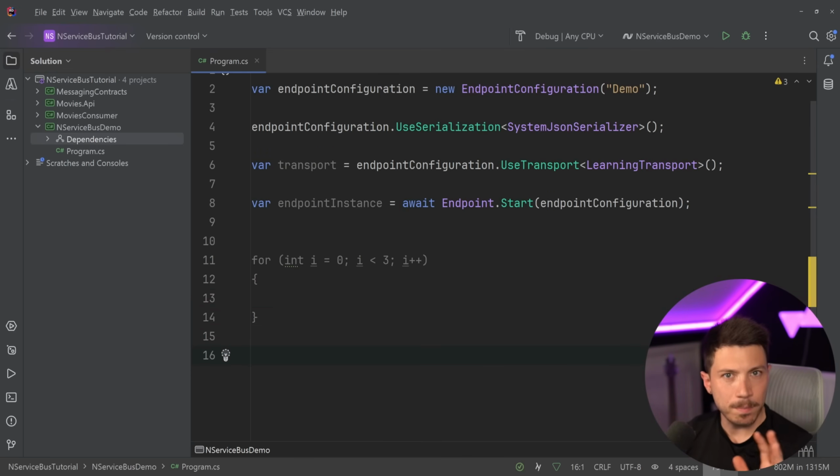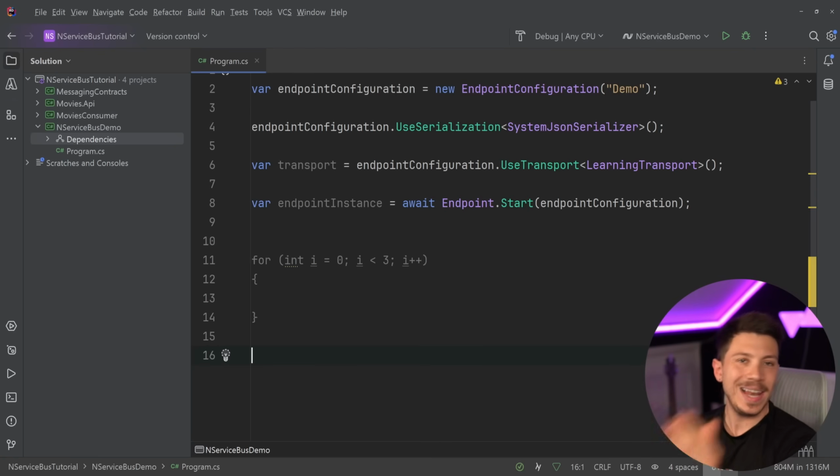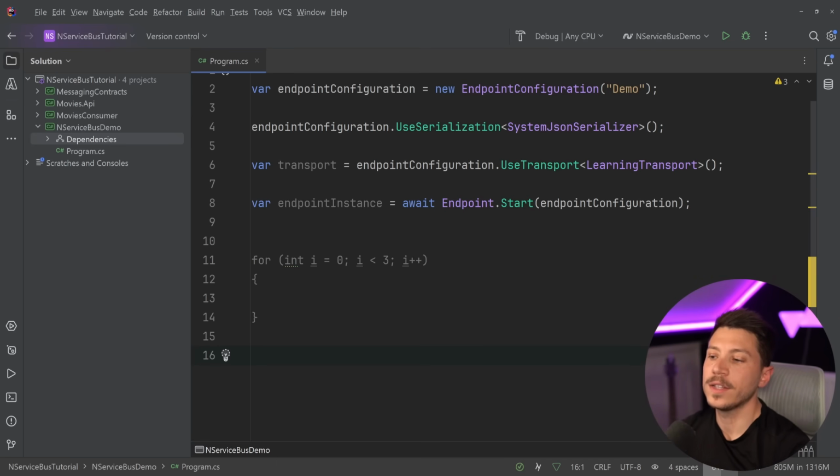NServiceBus has 3 types of messages. It has the command, it has the event, and it has the message. Commands have 1 or more logical senders, but always 1 receiver. And the purpose is to tell some place to do something. So the naming of your command should be place order or do this or do that. You're ordering something, you're commanding something to do something. And the coupling style with these types of commands is tight.